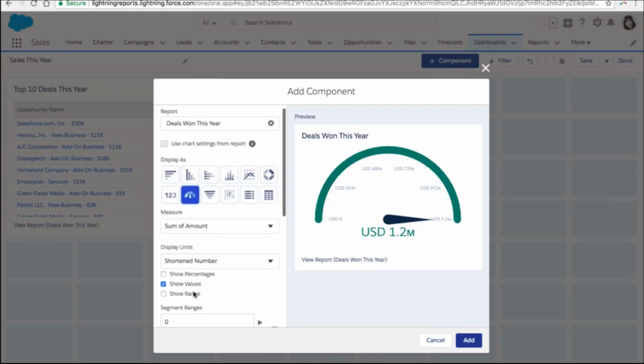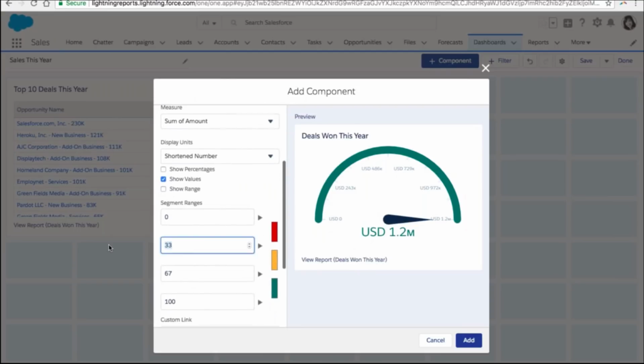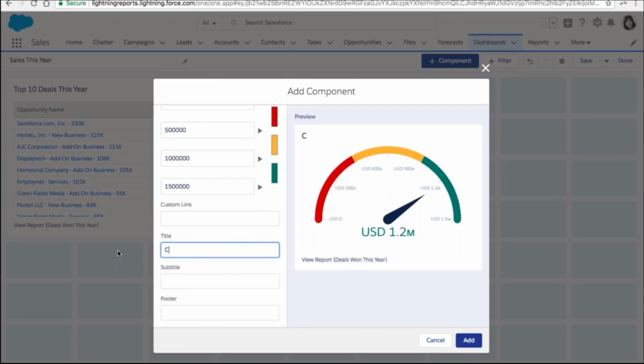We might say that 500,000 is not too bad, 1 million is good, and 1.5 million is really good. And we're going to call this Closed Won This Year. That's our gauge chart.